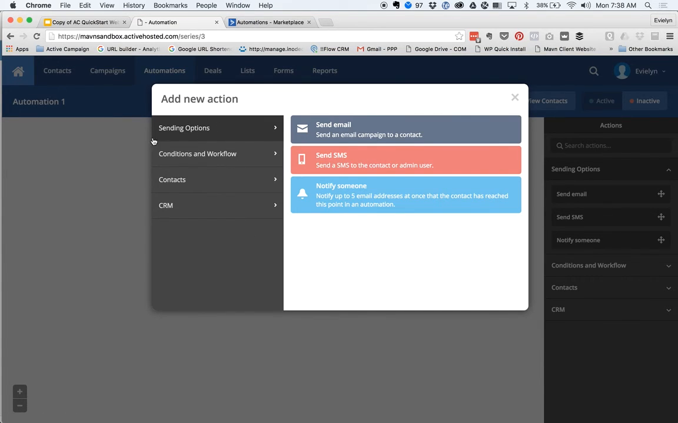So in the sending options, we've got 3 different options. So you can choose to send an email to the contact. You can send SMS. Now this is a unique feature to ActiveCampaign, and I think works well if you have automations for events, or if you're reminding people about appointments and things like that. And you can also choose to notify someone. So this is somebody that needs to know that somebody's in the automation.